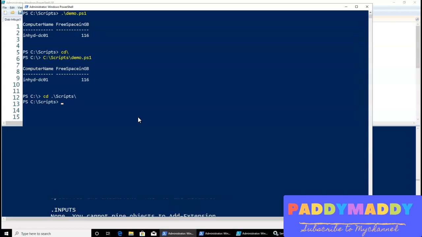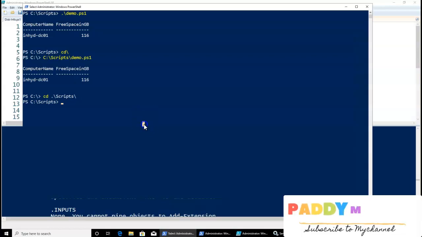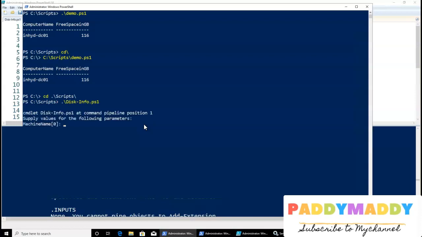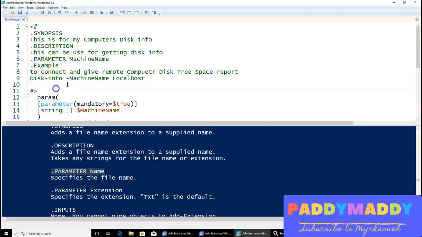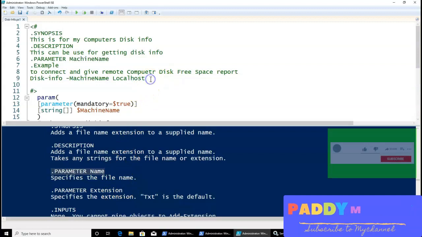we have disk hyphen info. So this is the one, so I need to give an example here. I'll just write the script with hyphen machine name. So this is the example. Here I'm just giving localhost. This is one of the examples to get the output, right? I'm putting this example information here so that I know how to connect and how to get the output. So this is one of the examples.